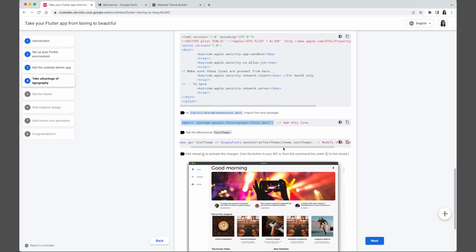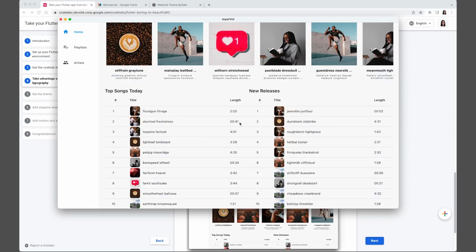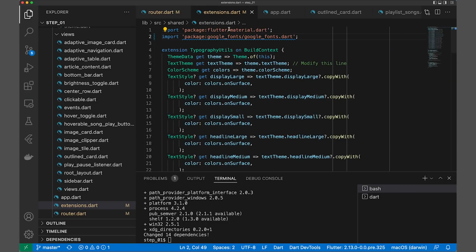All right, so we just pull in that Montserrat text theme and wrap it around our existing text theme. Copy and paste it here into our, whoops, I did not want to go to my artist. Let's go ahead and paste this here.